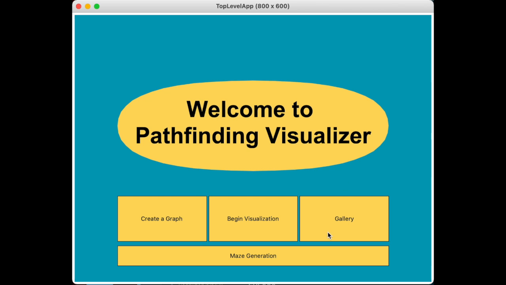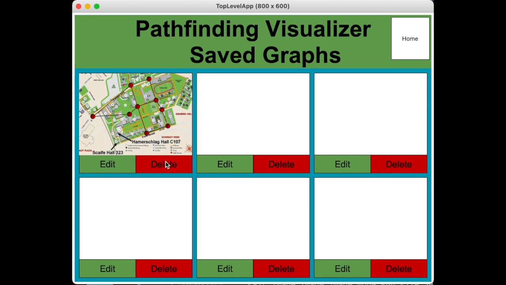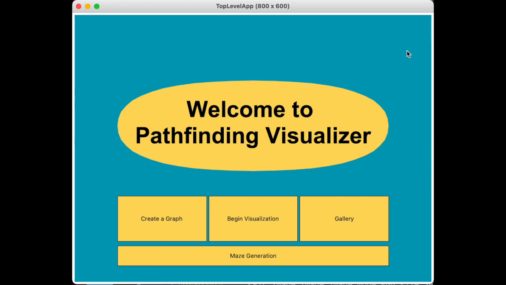And if you want to go back and edit your graph, you can click on edit. You can add nodes. You can reset some of the start and end parameters. And if we go back here, we see that our graph is now edited.